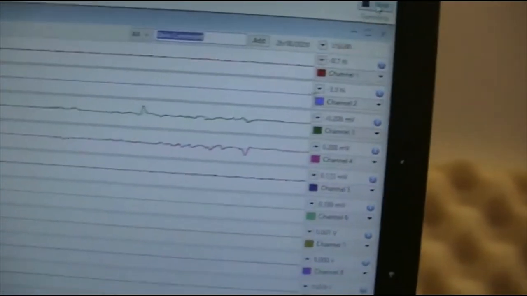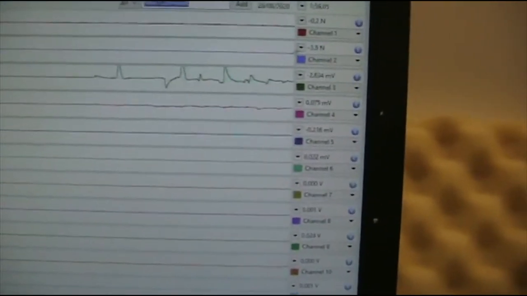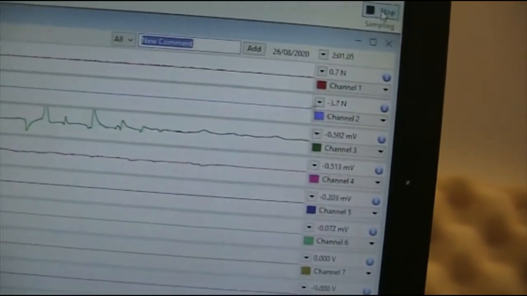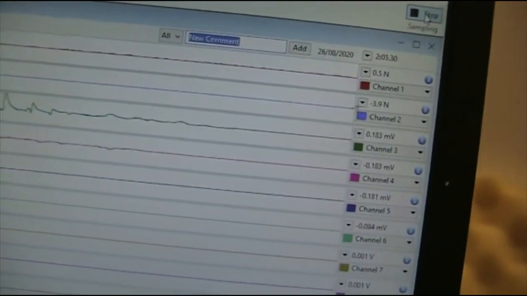You can also see some electrical noise in the EMG channels if you move the electrodes around, which creates a small electrical signal in the wires, just from static electricity or motion. And this will be picked up and shown on LabChart.